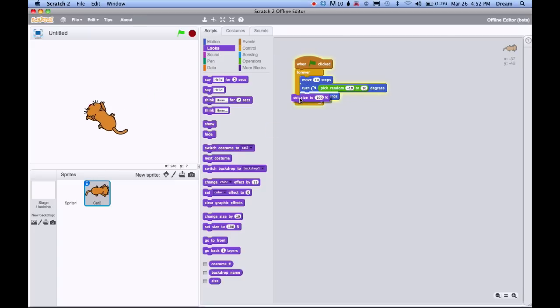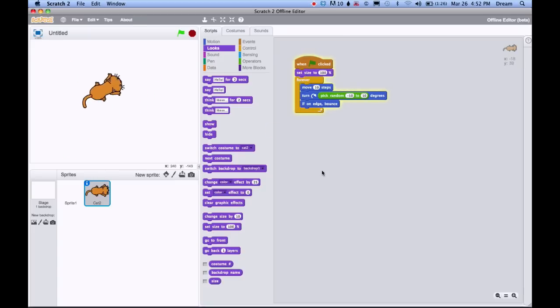Yeah, here we go. I can set the size right at the beginning. Let's just try 50% because I know that's half, right? But I'll have to click the flag again because I didn't put that inside the forever. Okay, now we have something that looks a little more like a game. So I have this cat that runs around.